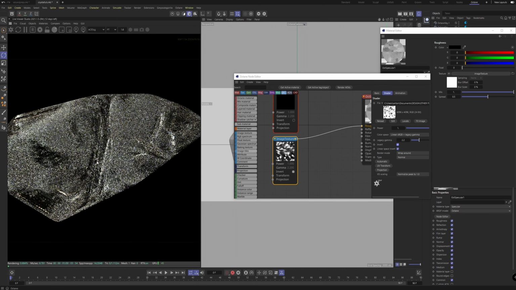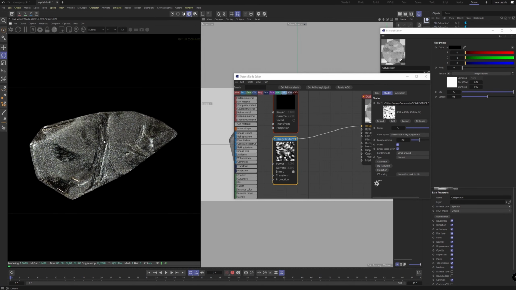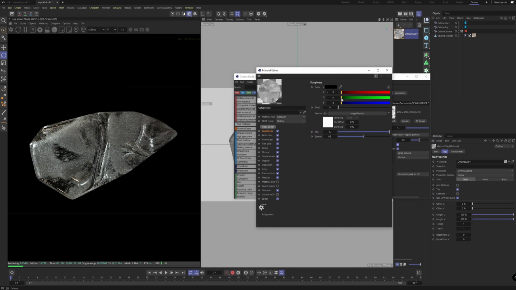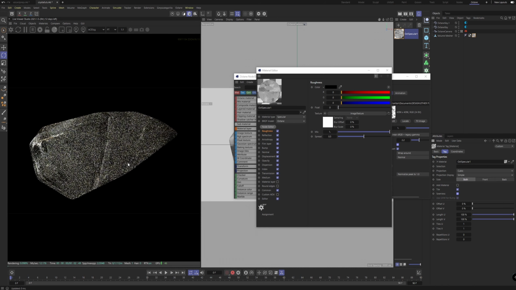So here you start to see that this is the white way around, but still a little weirdly mapped. That's because the material itself here is set to UVW mapping. So you want to make that cubic, and then tick that seamless, and that's going to make things a little more geometric.